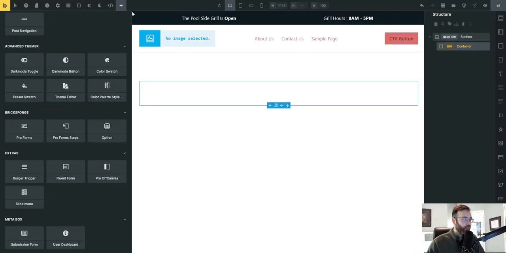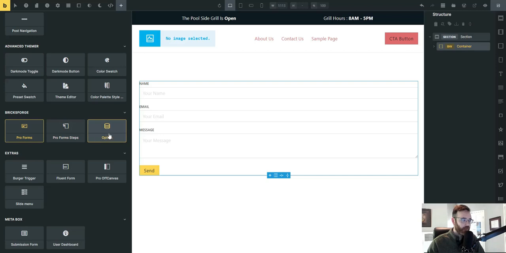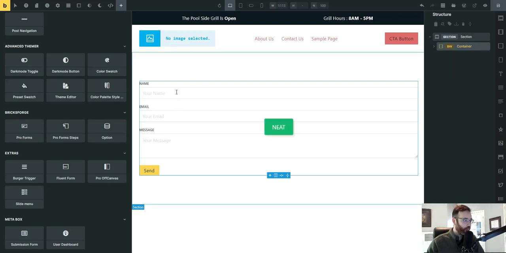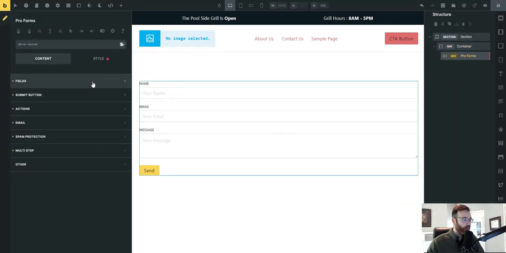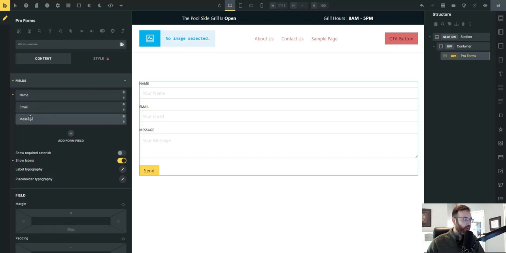That's all you need. So back on our top bar notification page, go to Bricks Forge and add a Pro Form. Yeah, there's the option element. That's where you can go grab options from your database, which is really technical, getting into SQL, but super powerful. Okay, so the standard form is here with these fields, name, email, and message.